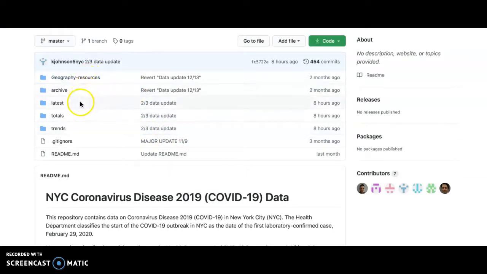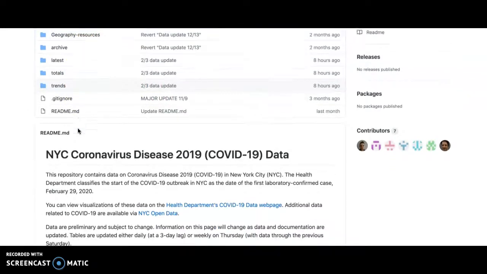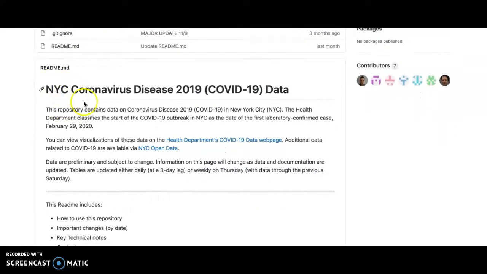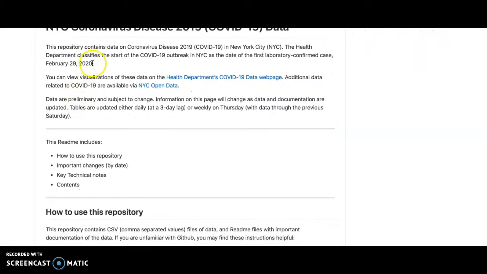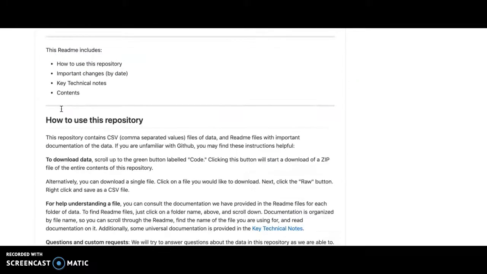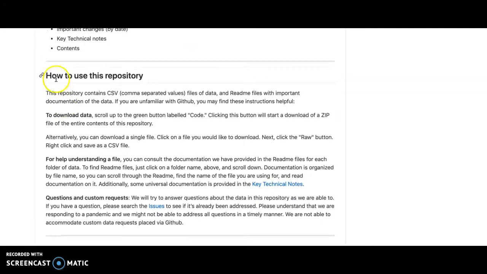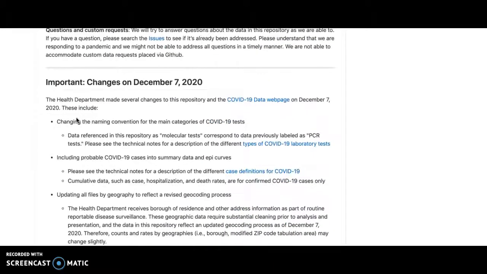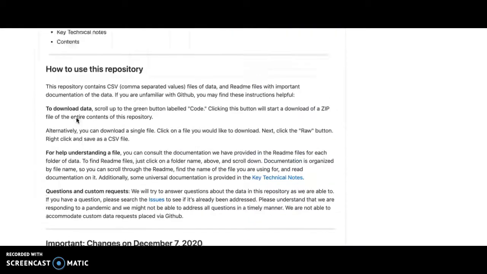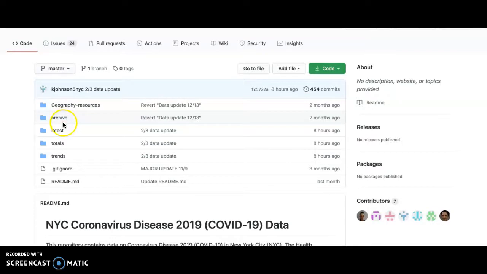Anyway, so this is all the data. Here you see different files. And if you keep scrolling, there's an explanation of what this data is, where it came from, the history of the data. This data marks, well, not the very beginning, but very early, February 29th, 2020 in New York City. So very early cases in the city. And it gives you even explanations and instructions of how to use this repository, and other information and updates. But here are the files.